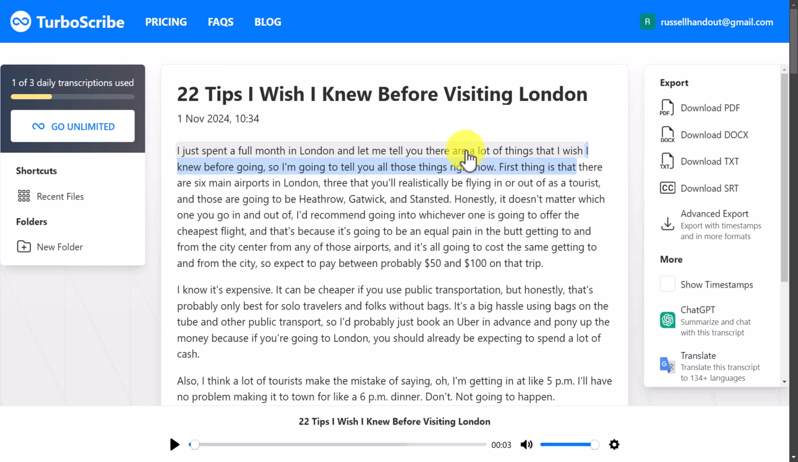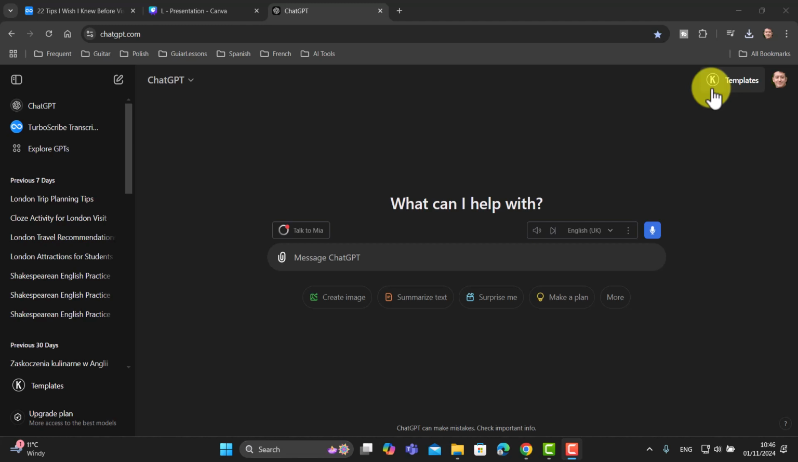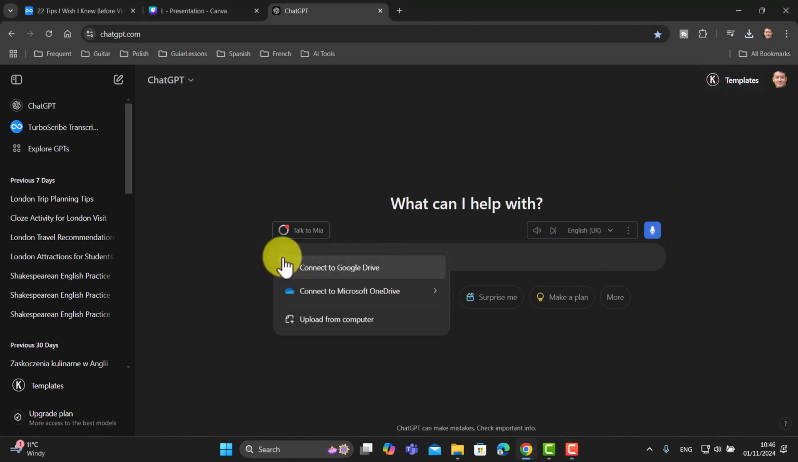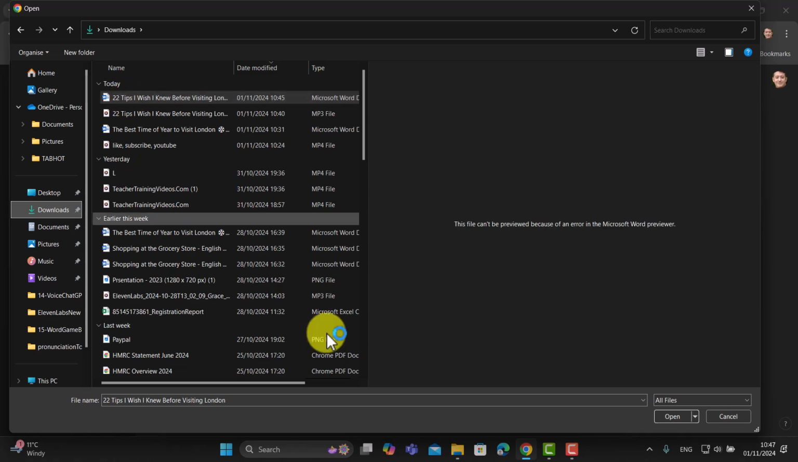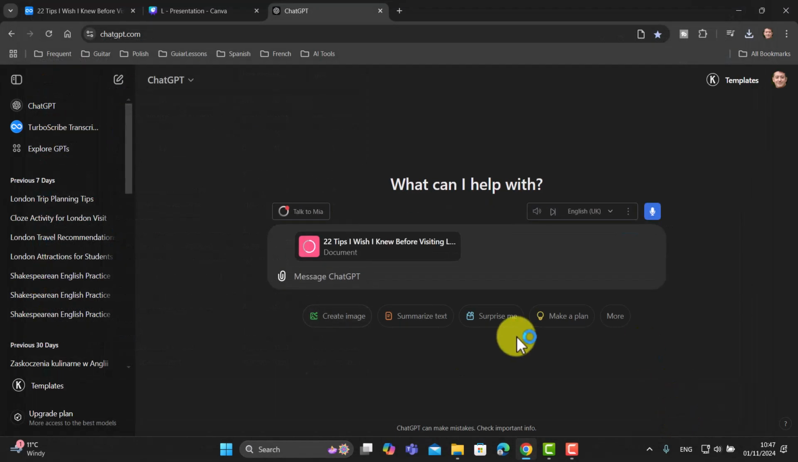So the first thing I'm going to do is download this file as a doc. Now I've opened up ChatGPT, and what I'm going to do in ChatGPT is just click here and attach that file. So I'm going to upload from my computer, go to my downloads. I've got that text. I'm going to click on open. And it's now going to bring that text in. And now I can ask it to do lots of things with that text.